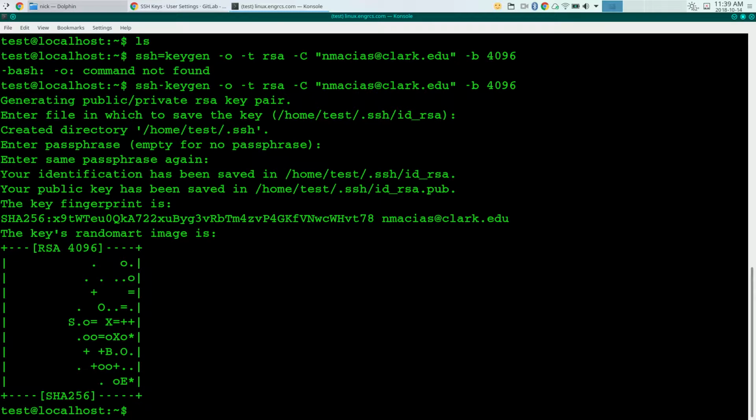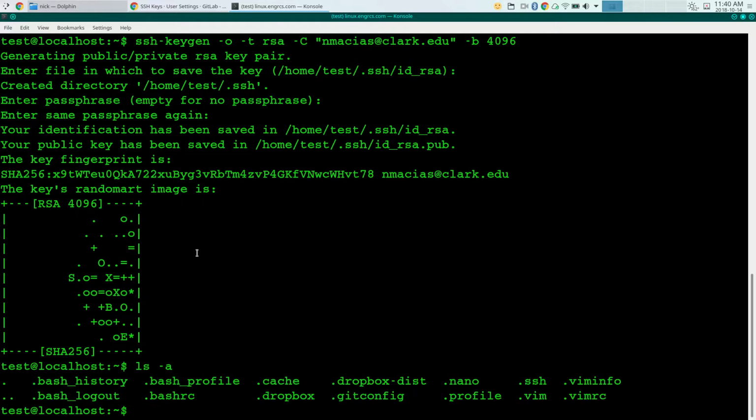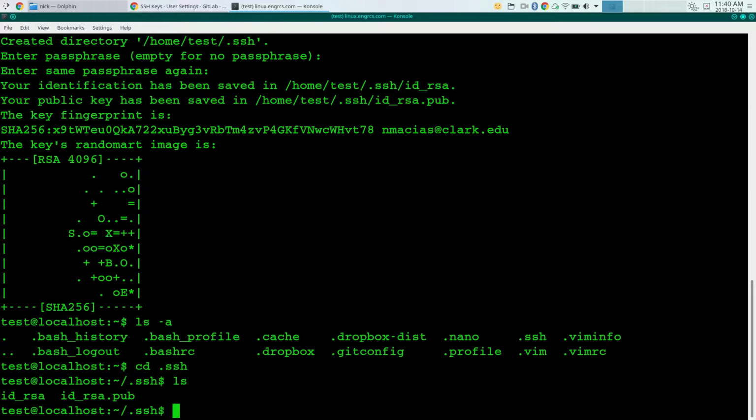I get this cool little ASCII art. I can put that on a t-shirt or whatever. And so this creates a directory called .ssh if you didn't already have one. And inside there's a pair of files. id_rsa is my private key. Do not show that to anybody. id_rsa.pub is the public key. That's the one that you give to other people or entities like GitLab.